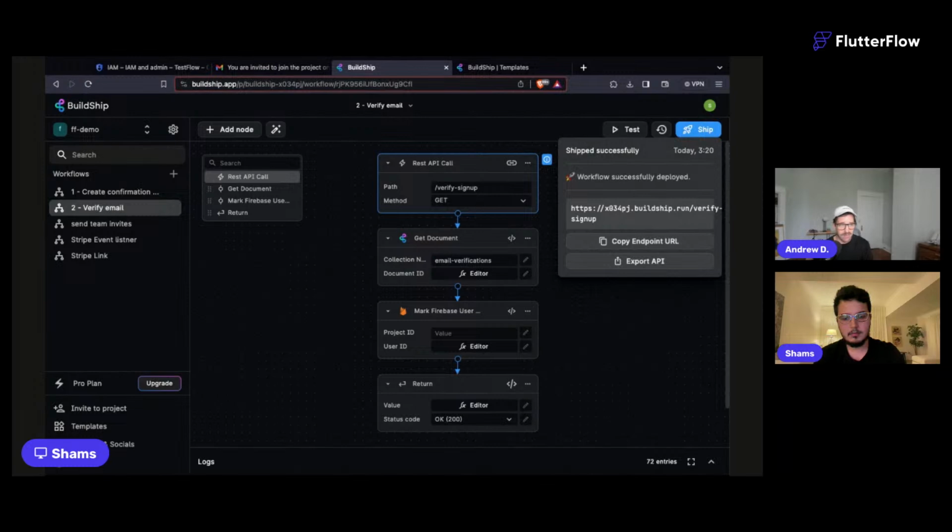It'll essentially have the YAML file maybe from BuildShip, but you guys can add your own YAML file, right? You can go to BuildShip, use this template, and then create it yourself, which I think is sweet. So Shams, thank you so much for joining.